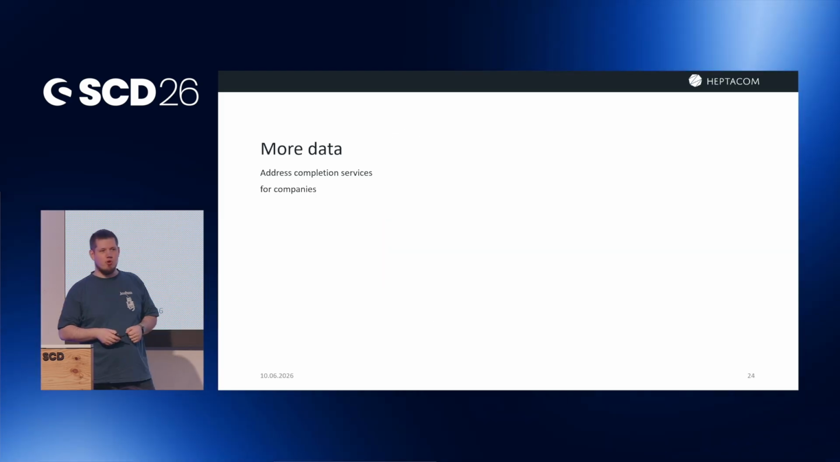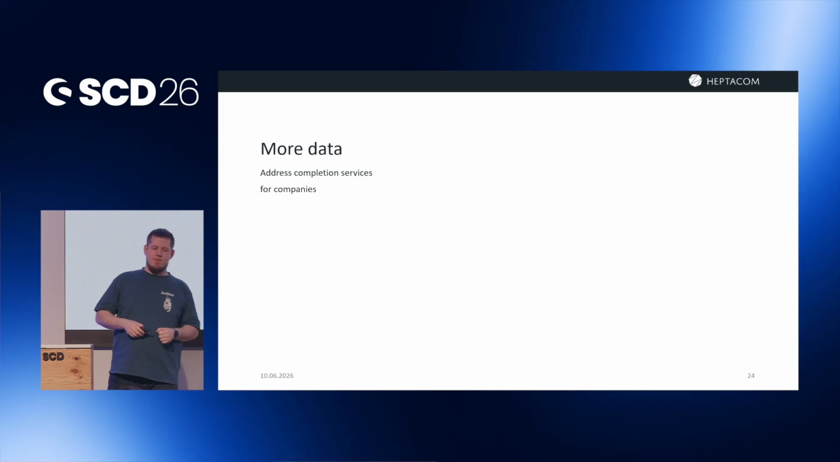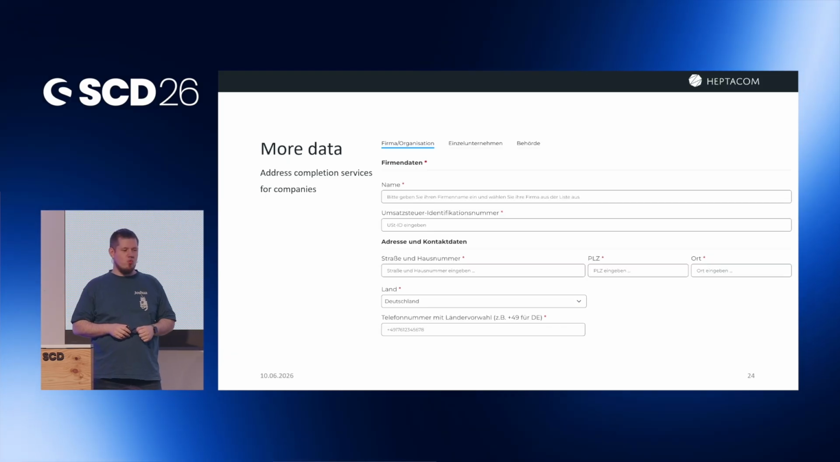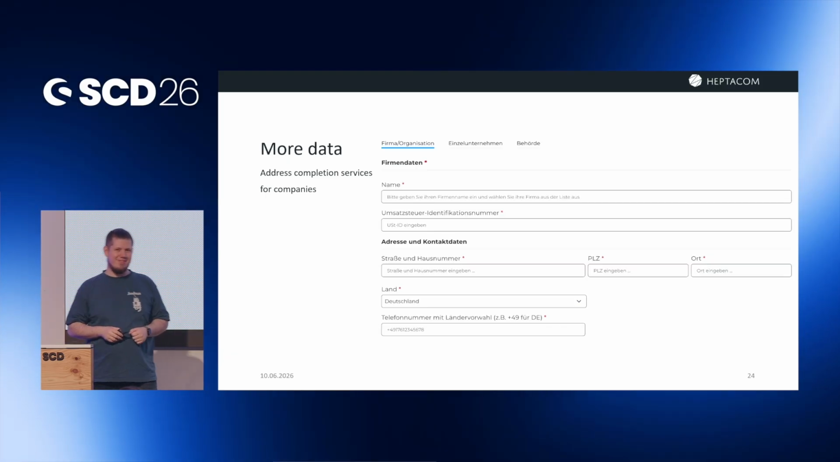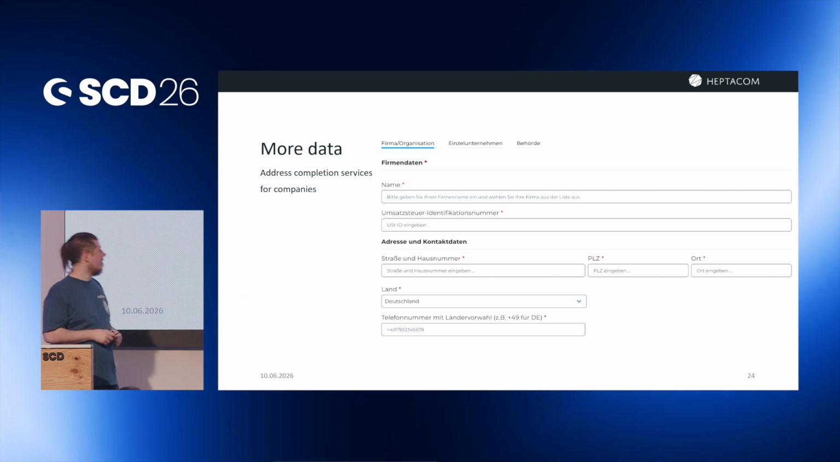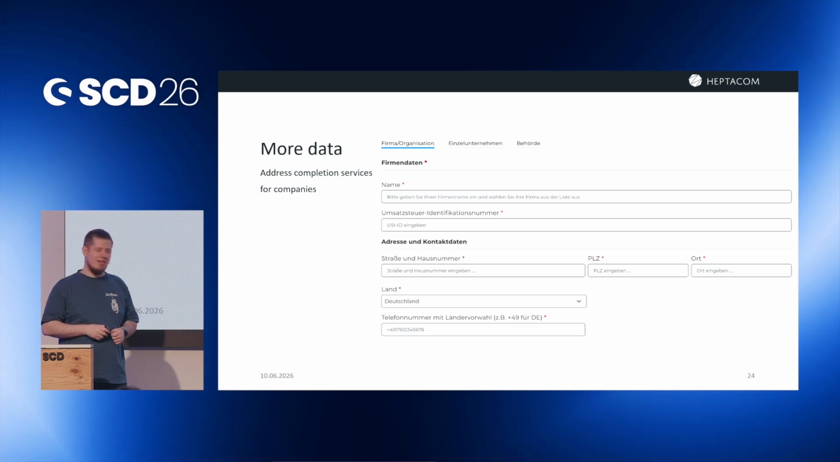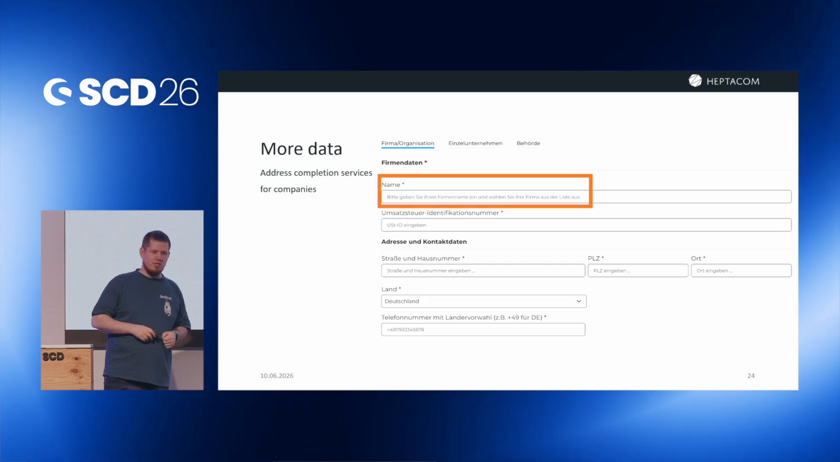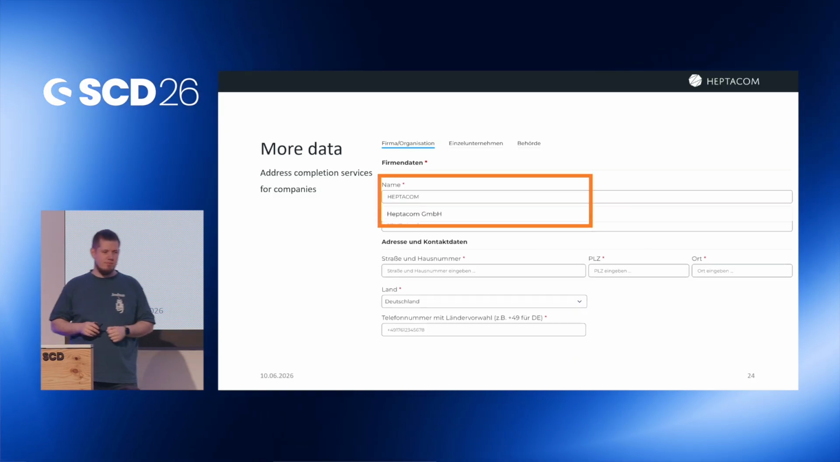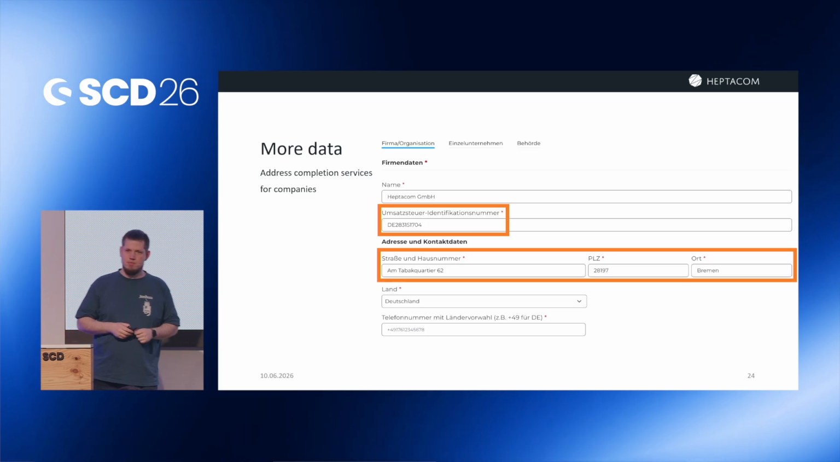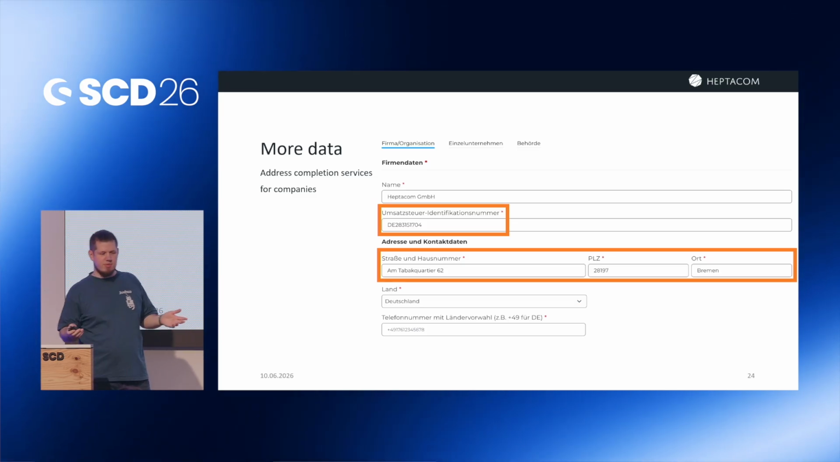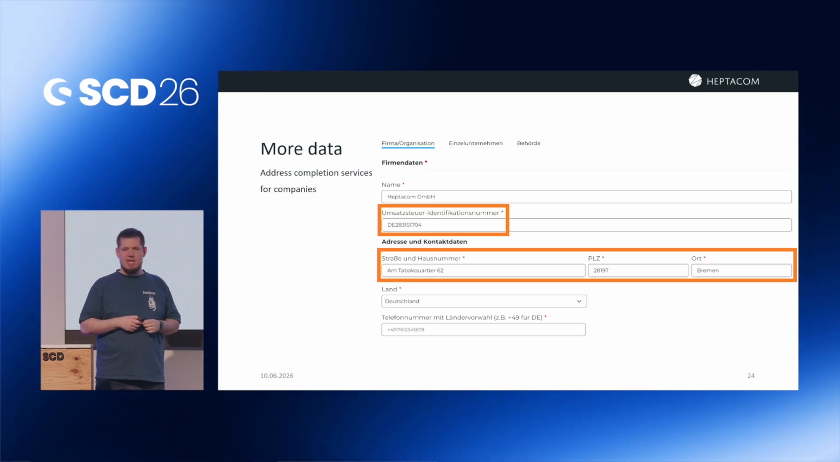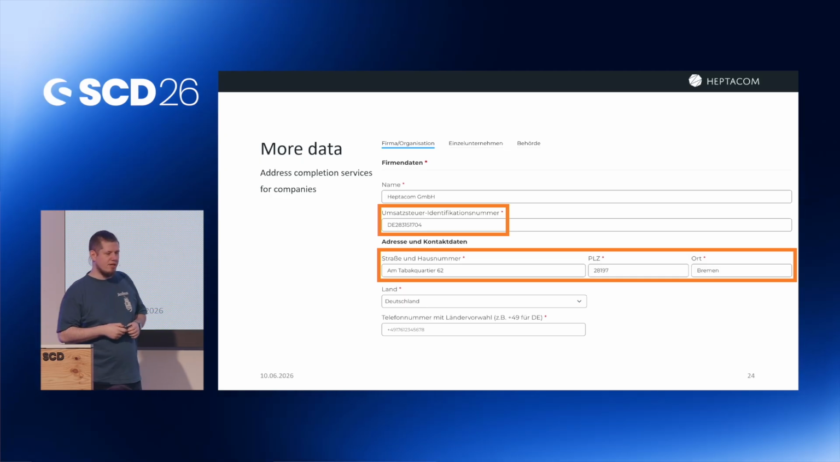There's also something in there for companies, because do you know the word Umsatzsteuer-Identifikationsnummer? Mouthful of a word. I don't know ours by heart, I must admit. And now imagine you just type in the company name and you get the rest out of it. So these cases can be simplified. In that case, the data is coming from Kreditreform.